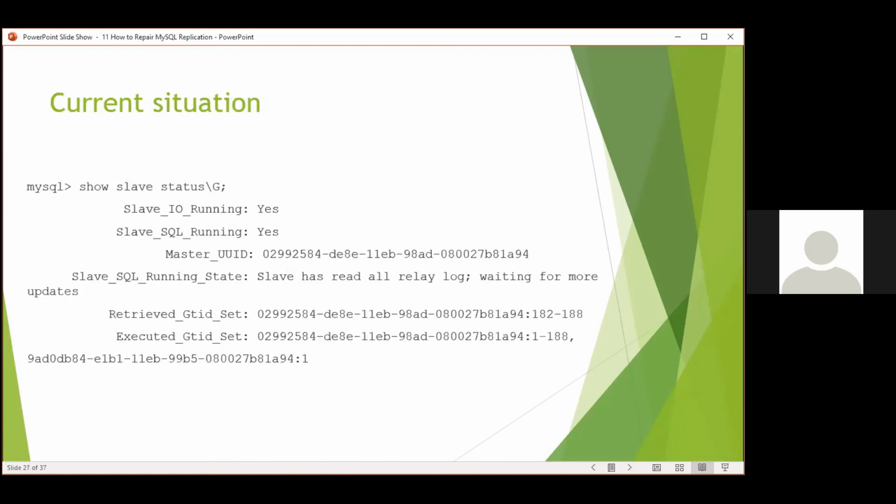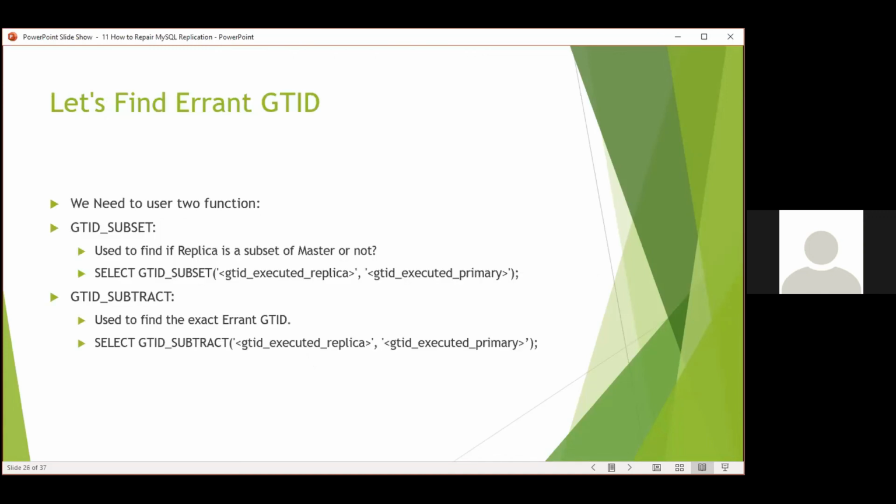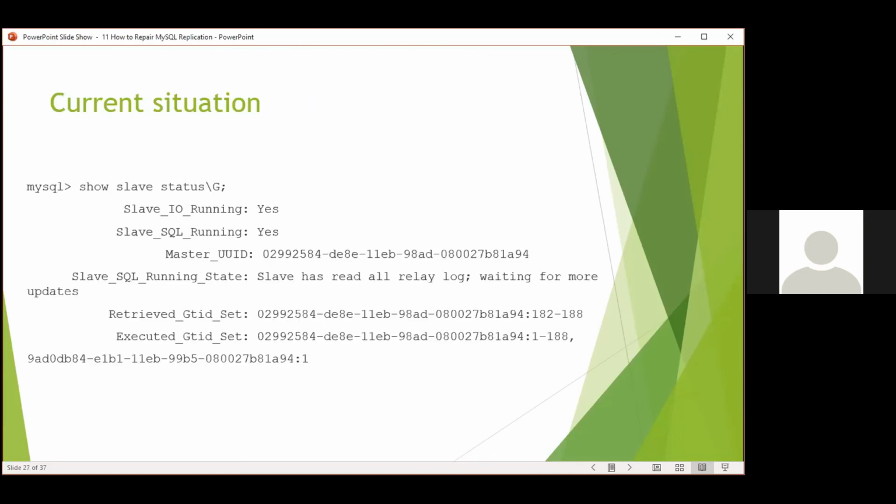Okay, so I went to SHOW SLAVE STATUS. If you see here, the retrieved GTID set is different, and we have this transaction. Here I have only one because this is a test environment and I did only one transaction. You can have multiple transactions as well. So this is very simple, but it can be complex in the production environment as well. But still, these two functions save us. So this helps. There is some automation as well.